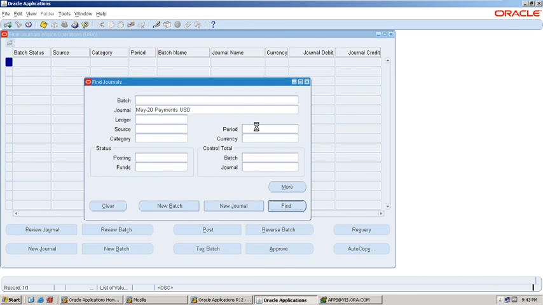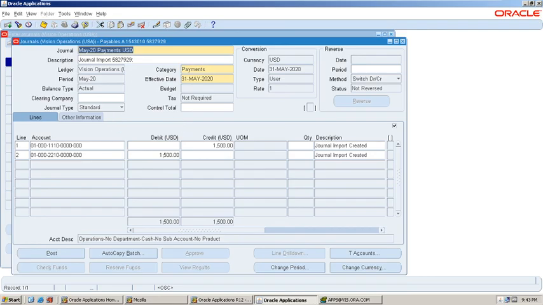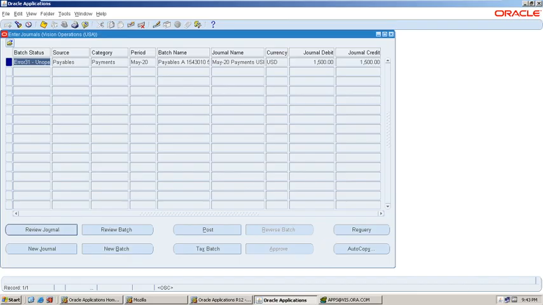Fine. This is the journal details. Journal debit amount 1500, credit 1500. If you want to review journals, click on Review Journals. Okay, this is the journal details. One line will be created on the credit side, one line for the debit amount. This is the payment journal.